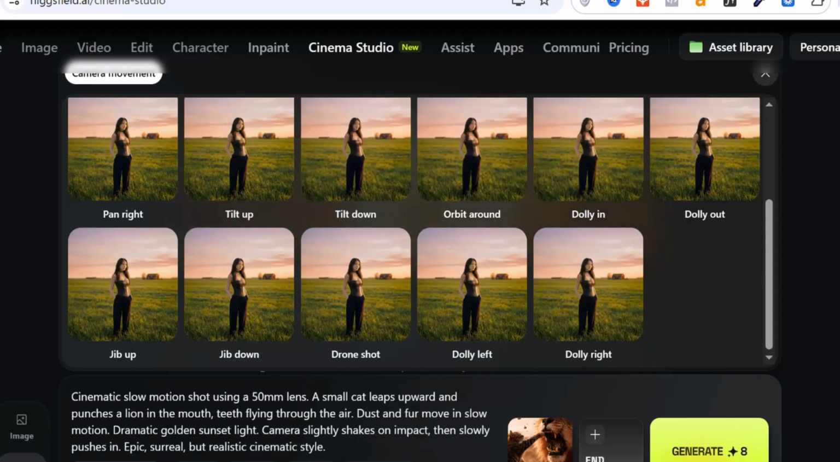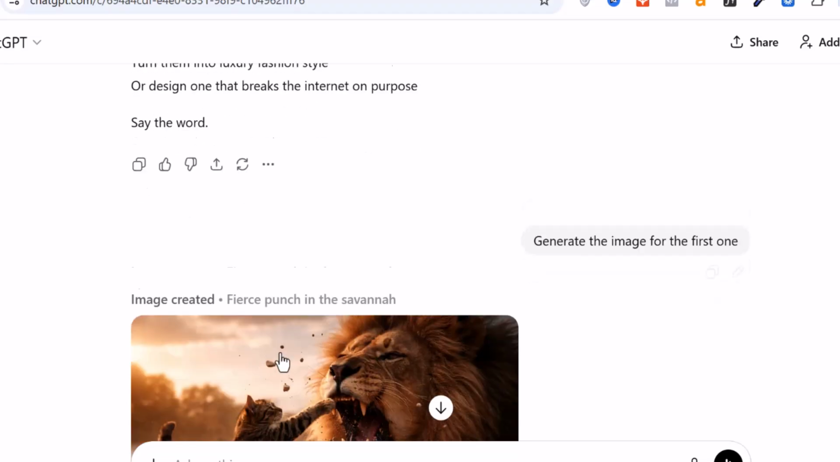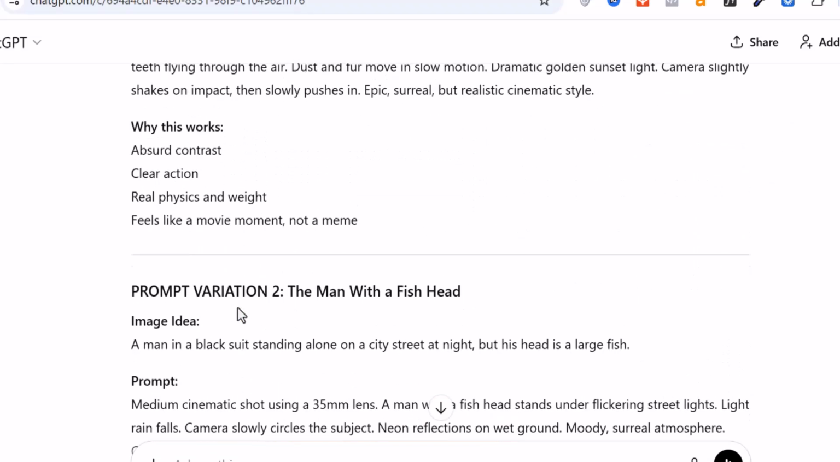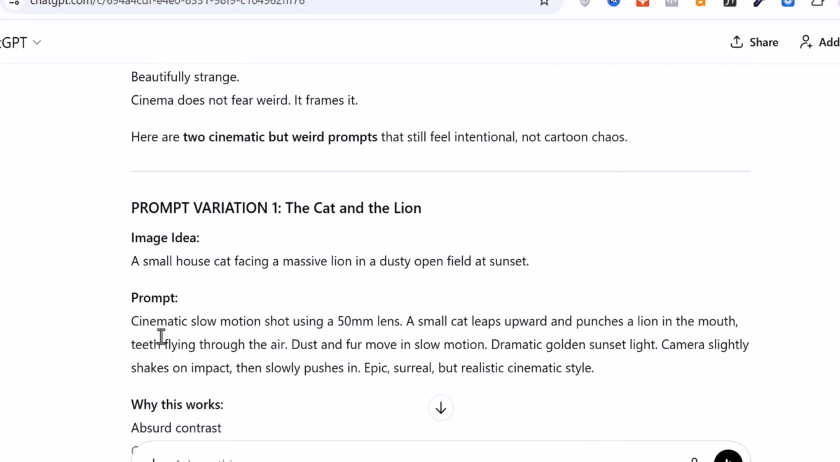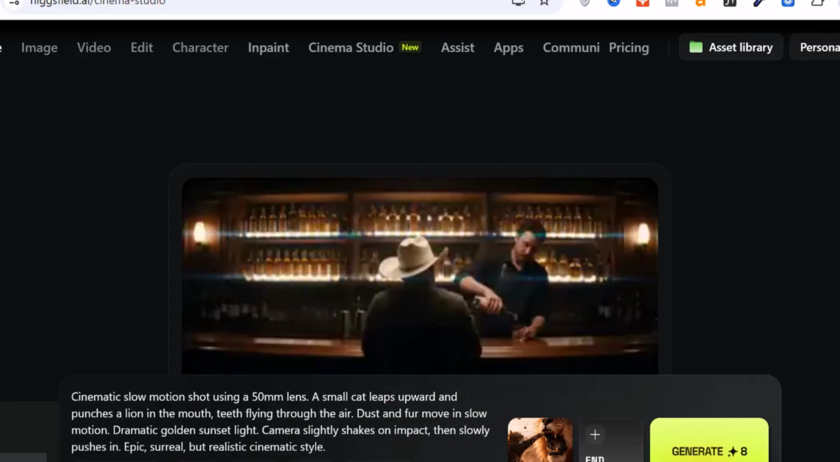What I've done is that I've gone to ChatGPT and generated an image and a prompt that I will use to test if this feature is actually going to work. So this is the prompt right here: a cinematic slow motion shot using a 50mm lens, a small cat leaps and punches a lion in the mouth. I've gotten the prompt and it is right here.